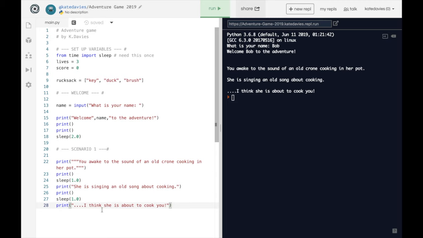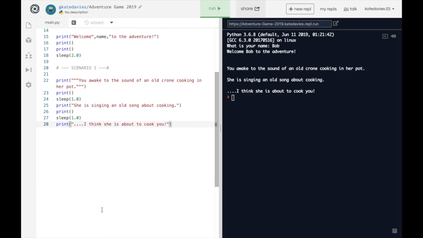Okay, so we've now got our scenario set up and we need to start making a decision. So let's add another comment in there to help us see that it is choice one. So our decisions can be called choices. Okay, so we need to ask our character, our player, a question about what they want to do. And we're going to give them two options on this occasion, just two options on the first occasion.